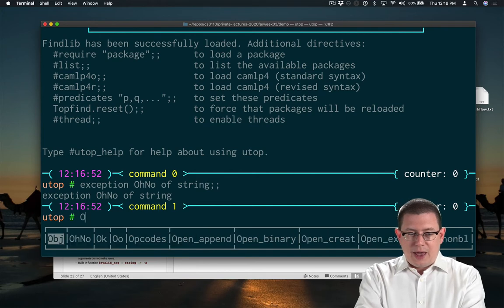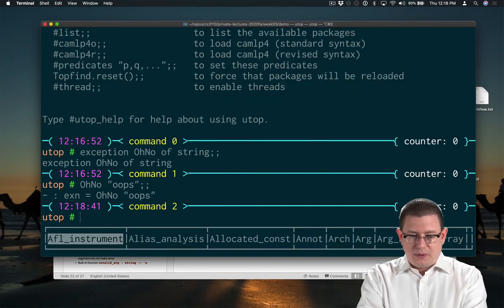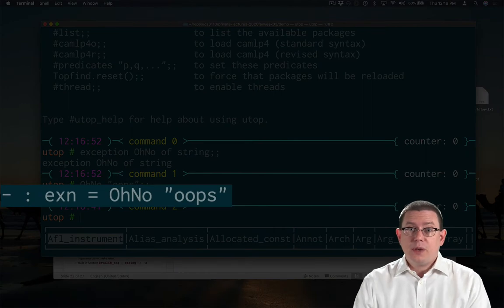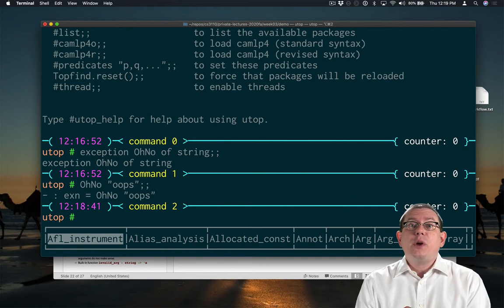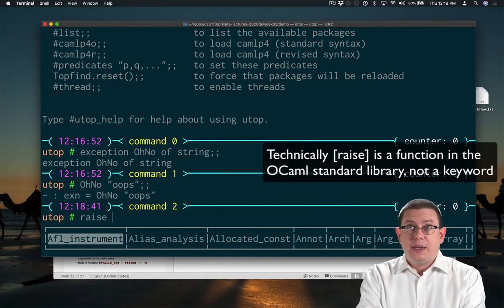And now I could have Oh_no, which carries along with it a string, maybe "oops". And that is of type exn. So you can see it is a constructor that produces a value of the exception type. And now if I want to raise an exception, I can do that. It's just the raise keyword like in Python.